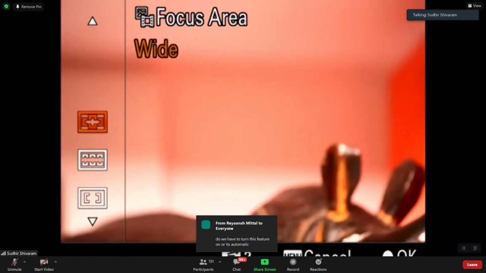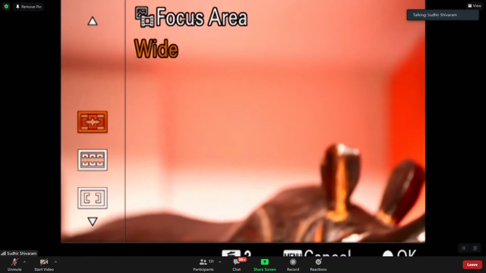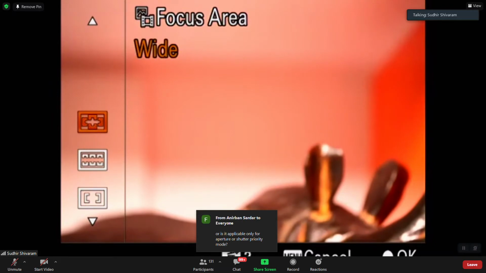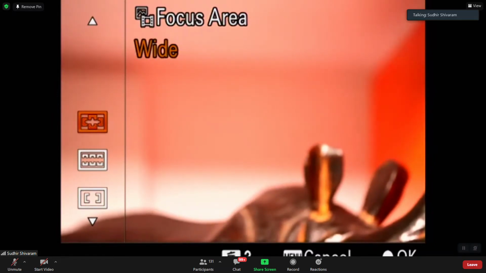They just have a tracking option, but the autofocusing technology of Sony is way, way ahead of any of them. So this wide, if you see, this is what I use in case I'm trying to shoot something like a flock of birds which is flying. In that case, I use this wide. That means in the entire frame, whatever comes into the picture, the camera will try to focus.